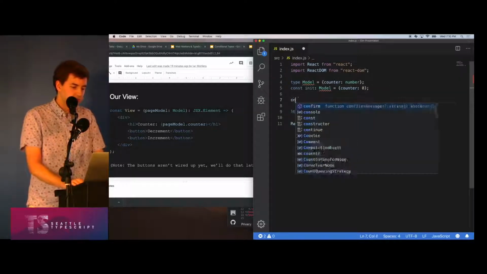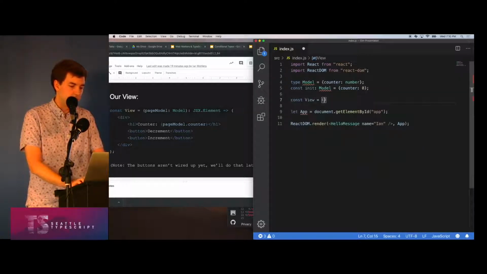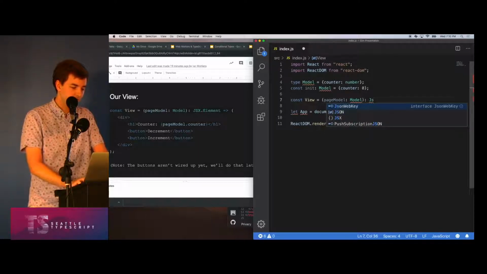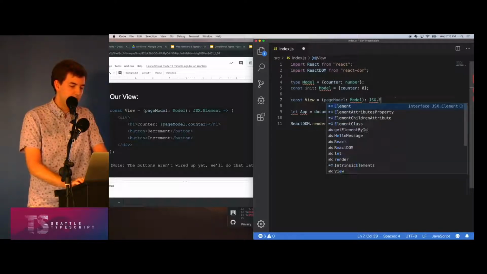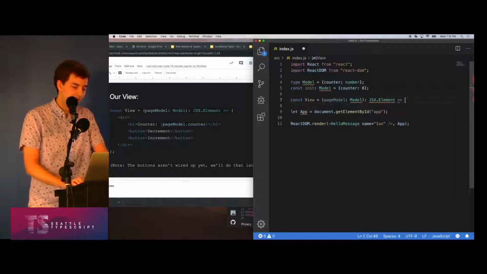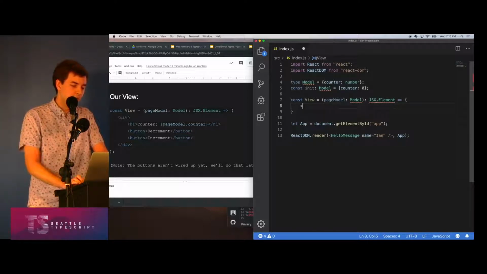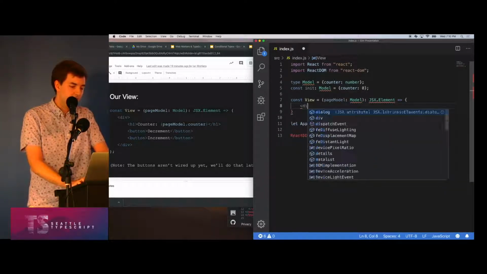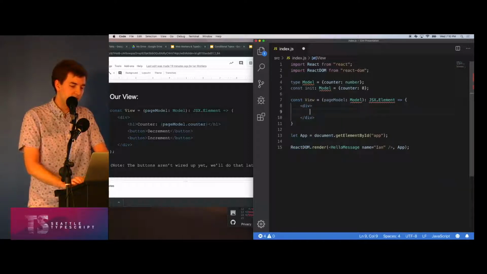So in this case, we're going to have a const view that will take in a model, and this will feel a lot like Redux pretty soon. What it's going to output is a JSX element, whereas in the Elm runtime, we would be producing HTML. We're just going to be doing JSX here because that is how it works in the React world.